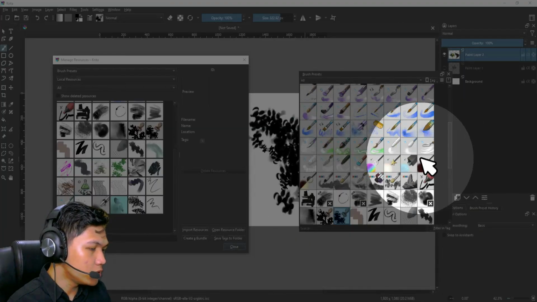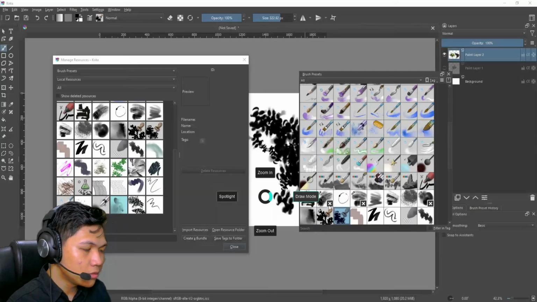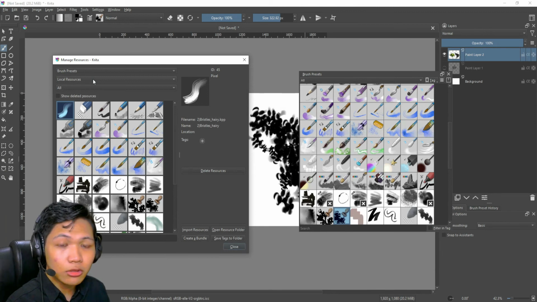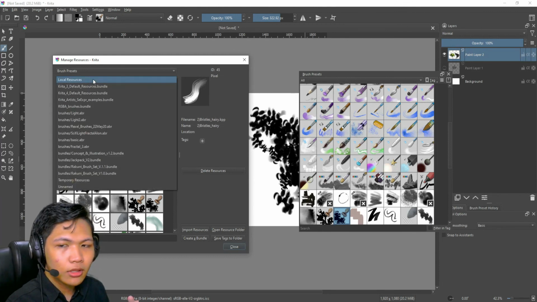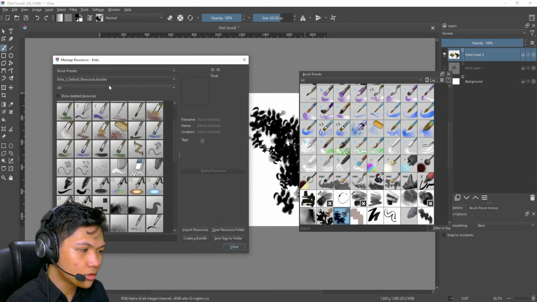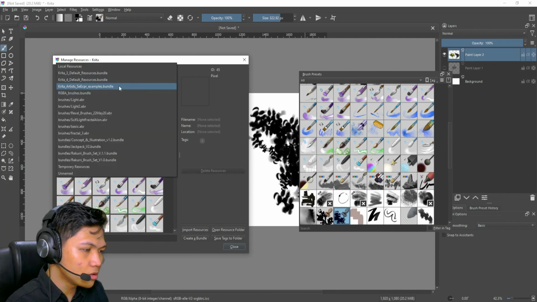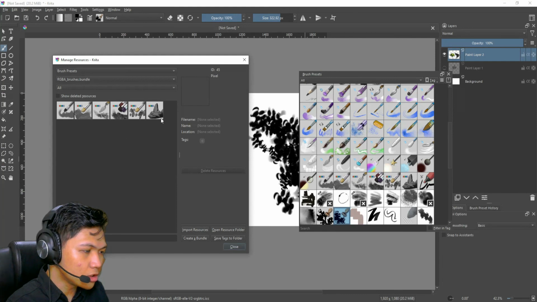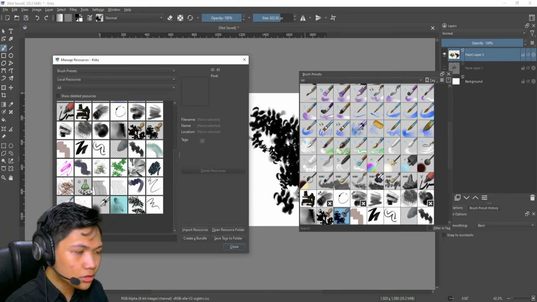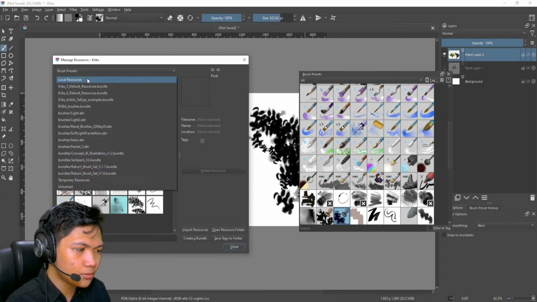I have lots more brushes here compared to the ones here, because this isn't all of the brushes that I'm using right now, since it's only looking at local resources. So for now, there's no option to see all the active brushes and bundles that you have. You need to look for them on their respective bundles. So here, this is for Krita 3, this is for Krita 4, this is for RGBA and all that stuff. But if you just want to make your own custom brushes, everything's fine because you can just look for your brushes in the local resources drop-down menu.